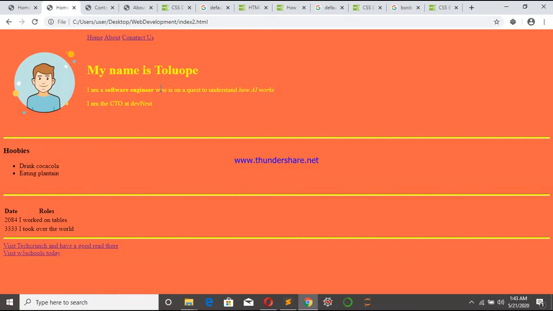There's inline CSS, there's internal CSS, and there is external CSS. External CSS is used when you want one single style sheet to affect so many pages. Those are the three types of CSS that you can use, depending on what you want to do and accomplish, and those are the ways we can use them.